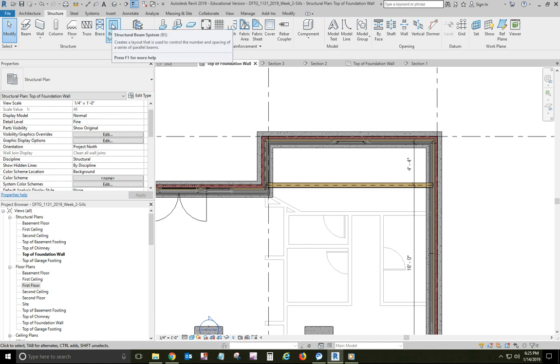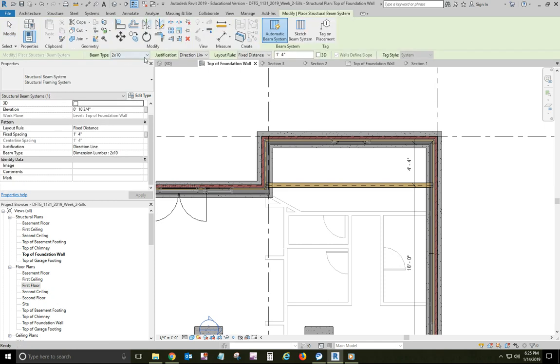So we're going to go beam system, beam type. We want to choose a 2x10. Justification will be direction line. Layout rule will be fixed distance with a spacing of 1 foot 4 inches, which is the 16-inch on center spacing for our floor joist. Okay.